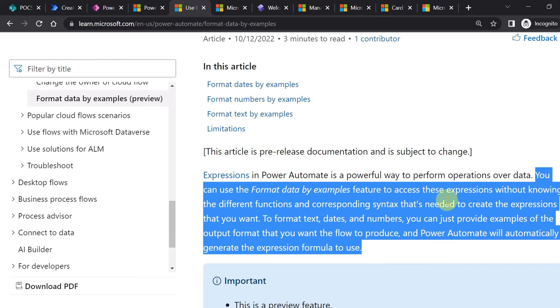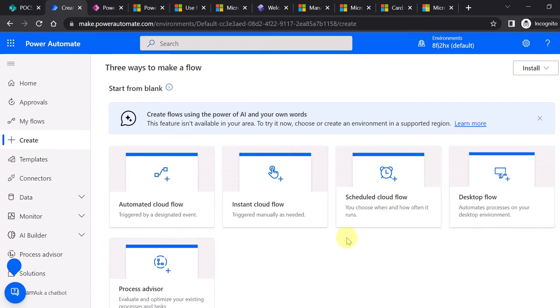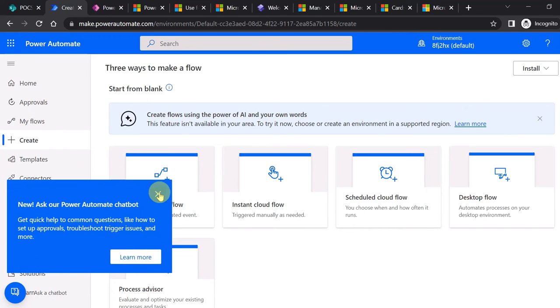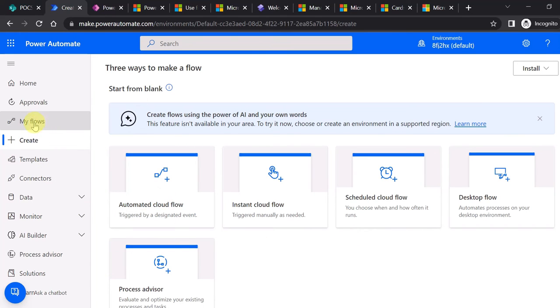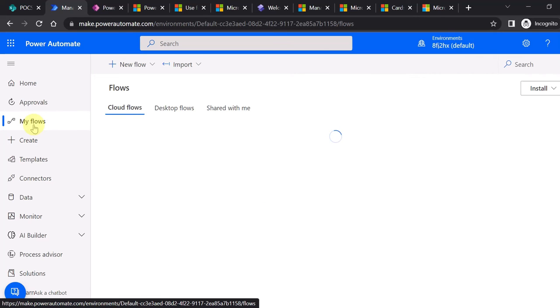Now we will see this in action in Power Automate. But before that, I just want to highlight one thing, that you can format dates, you can format numbers, and you can format text as of now using this feature. So let's see this in action in Power Automate. I am currently in my Power Automate environment. I have created a sample flow, so I will navigate to my flows from the left navigation.